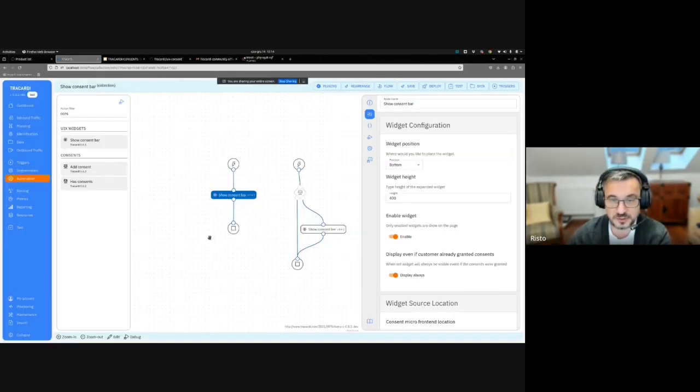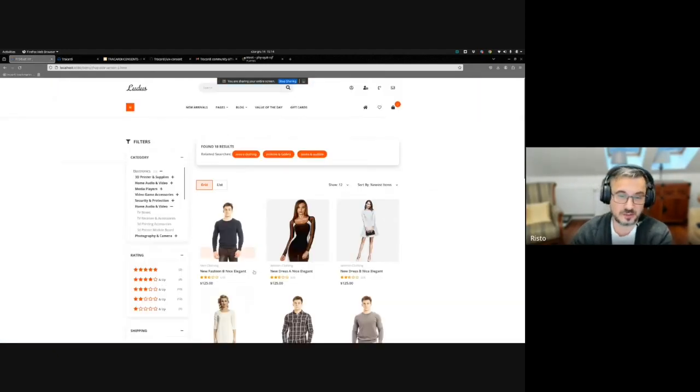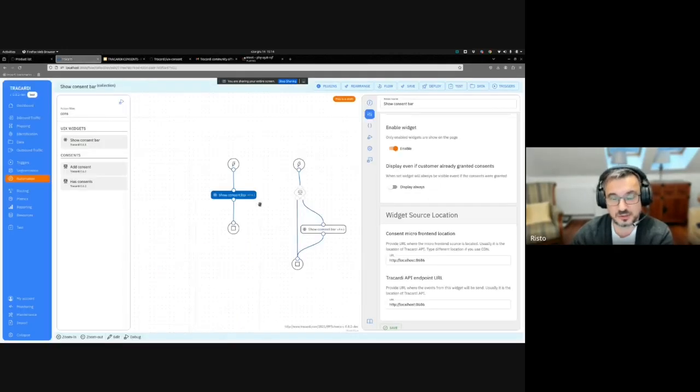Now we need to make some logic that will prevent this consent bar from being shown when I've already granted some consents. In the new system, I've added this switch that will do it automatically. So I said, do not display this consent bar when I've already granted consents. Here we go. The consent bar is not shown because the consents are already granted. And this is basically the whole setup for the consent bar in the new system.